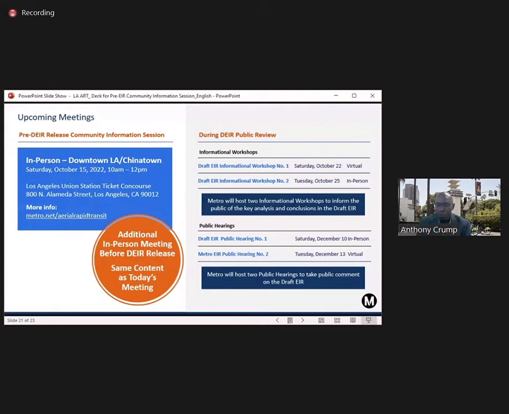And once the draft environmental impact report is released, there'll be 2 informational workshops and then 2 public hearings. The first informational workshop during the comment period is Saturday, October 22nd, and that is a virtual one. The second one is on Tuesday, October 25th, and that is an in-person one. And then there's 2 public hearings scheduled for the draft EIR. The first one is scheduled for Saturday, December 10th in person, and the second is scheduled for Tuesday, December 13th as a virtual one.